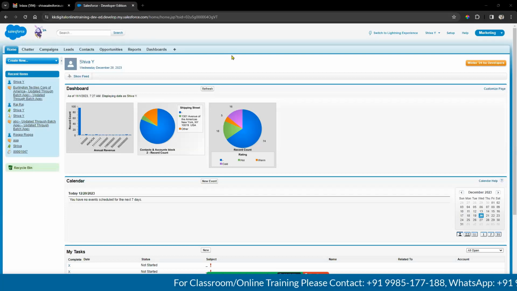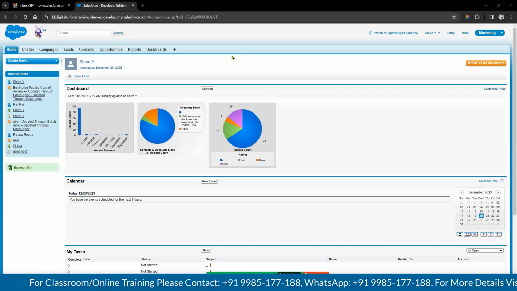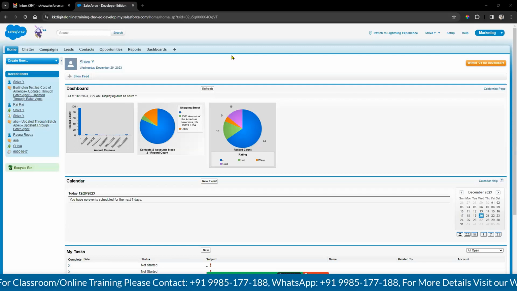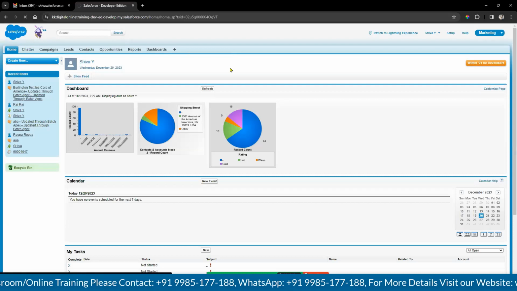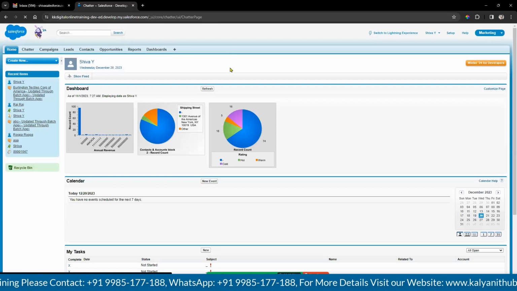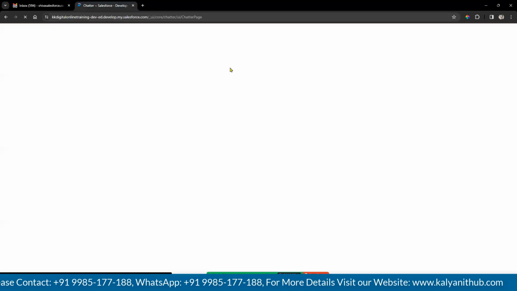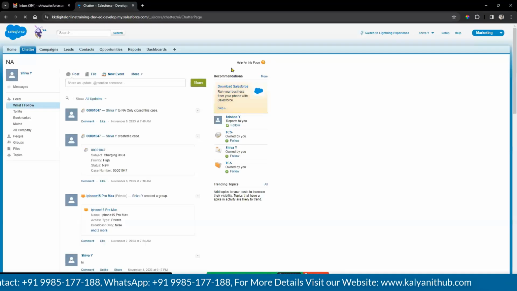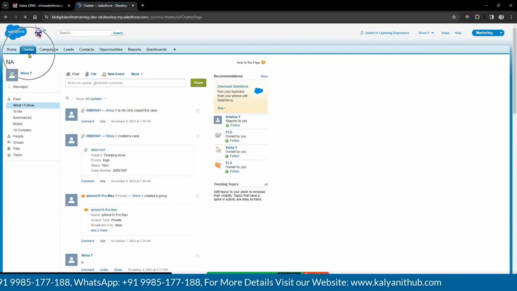Got it? But here, whenever you log into Salesforce, everything will be available in your Salesforce org only. No need to go outside Salesforce. So here we have Chatter. Chatter is nothing but what? If you want to communicate with any other user, then you have to come here, Chatter. See, I'm not showing any more information related to Chatter and Home here.